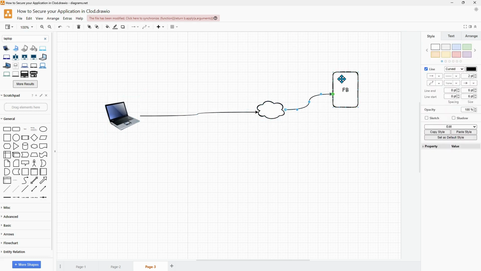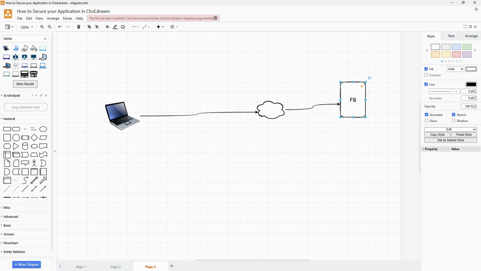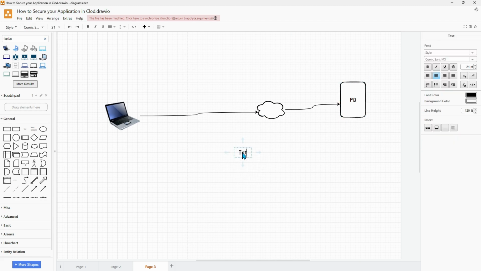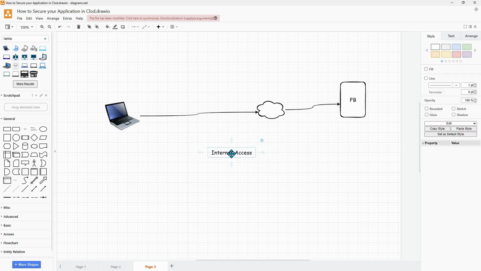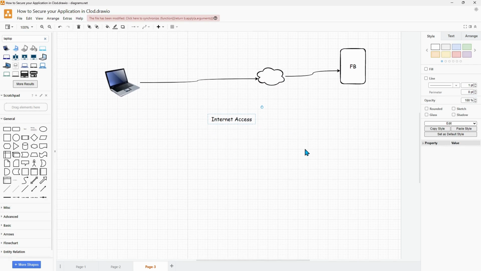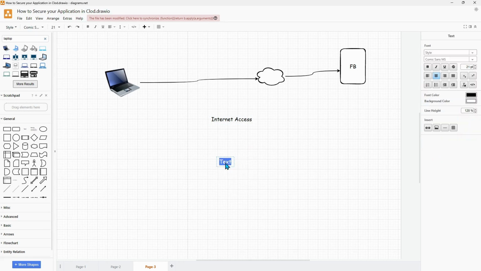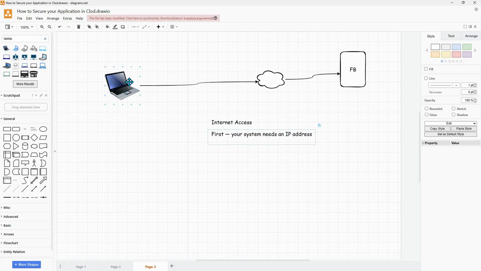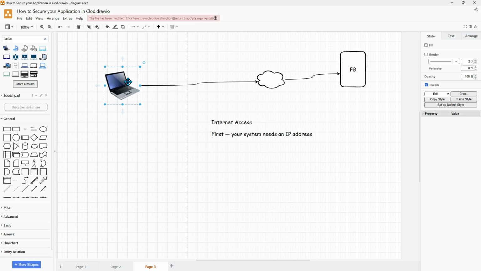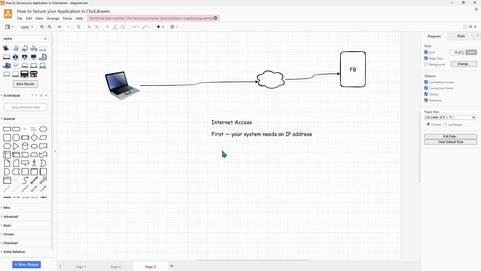Any device from where you want to access the internet must meet 2 conditions. First, your device must have a public IP address. The laptop, the mobile phone, your smart TV must have a public IP address. Second, there must be a route towards the internet, a route to reach the internet.